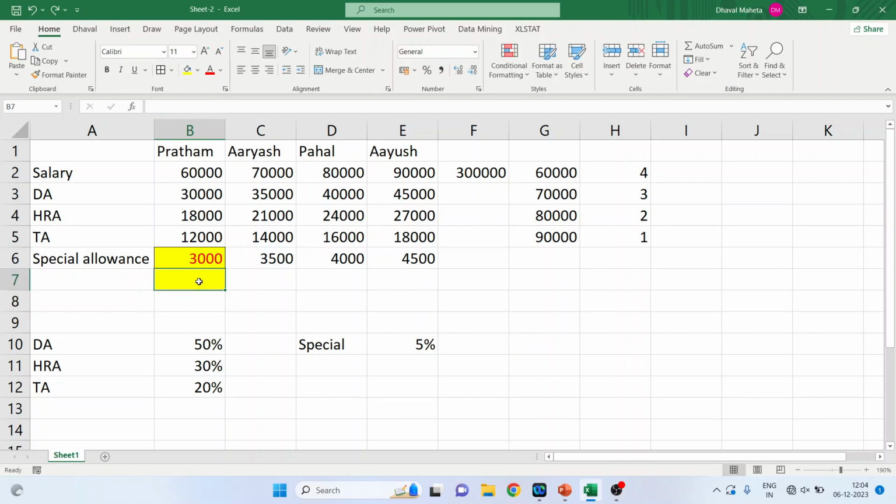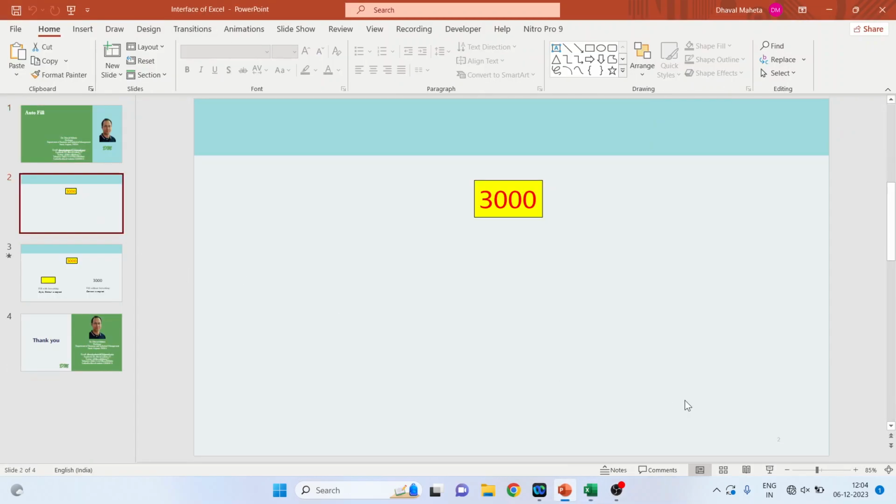Now I'll press Ctrl Z and again I'll drag it. And this time I'll select fill without formatting. So when you activate fill without formatting, the destination cells will inherit the content only, excluding any formatting from the original cells. Now let's try to summarize the autofill formatting options with this visual.